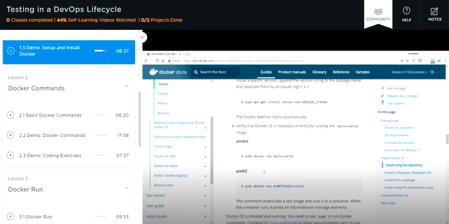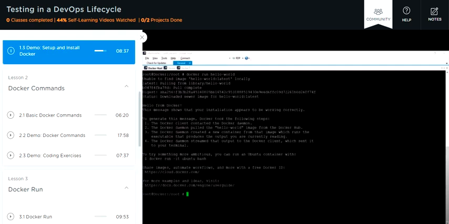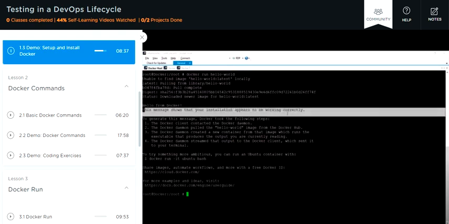I'm just going to skip this, and on step four, it gives you the instruction to verify Docker. So if you do the docker run hello-world command, it should pull down the hello-world container and print you a hello world message. So there you go. It says hello from Docker. This message shows that your installation appears to be working correctly.